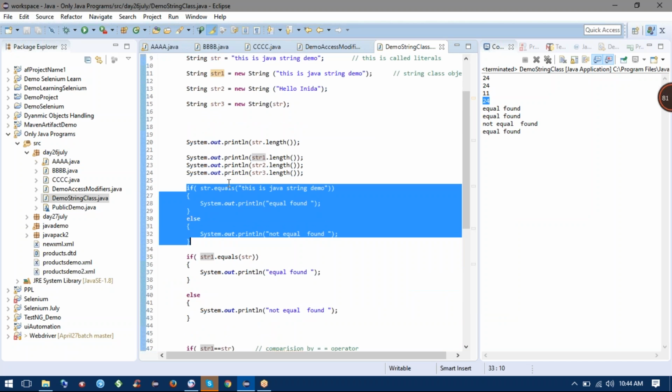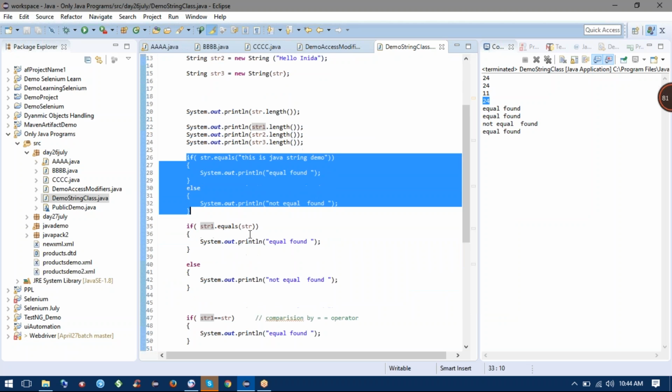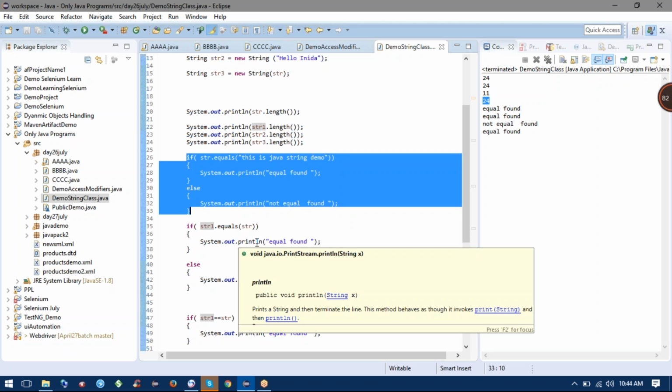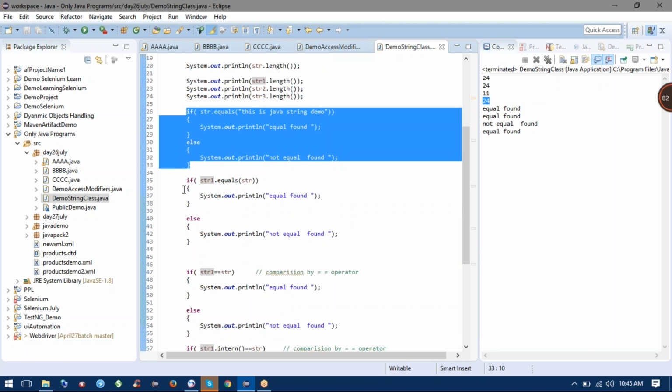Now I am not passing hard coded values, I am just passing variables. This is called a hard coded value because I have directly written it over here, and here I am passing directly via variable. So when you are passing hard coded, you will have to pass it in double quotes. If you are passing variables, you can directly give the name of the variables. You can see over here, with line number 35, it is comparing with the same object, so it is coming equals form.